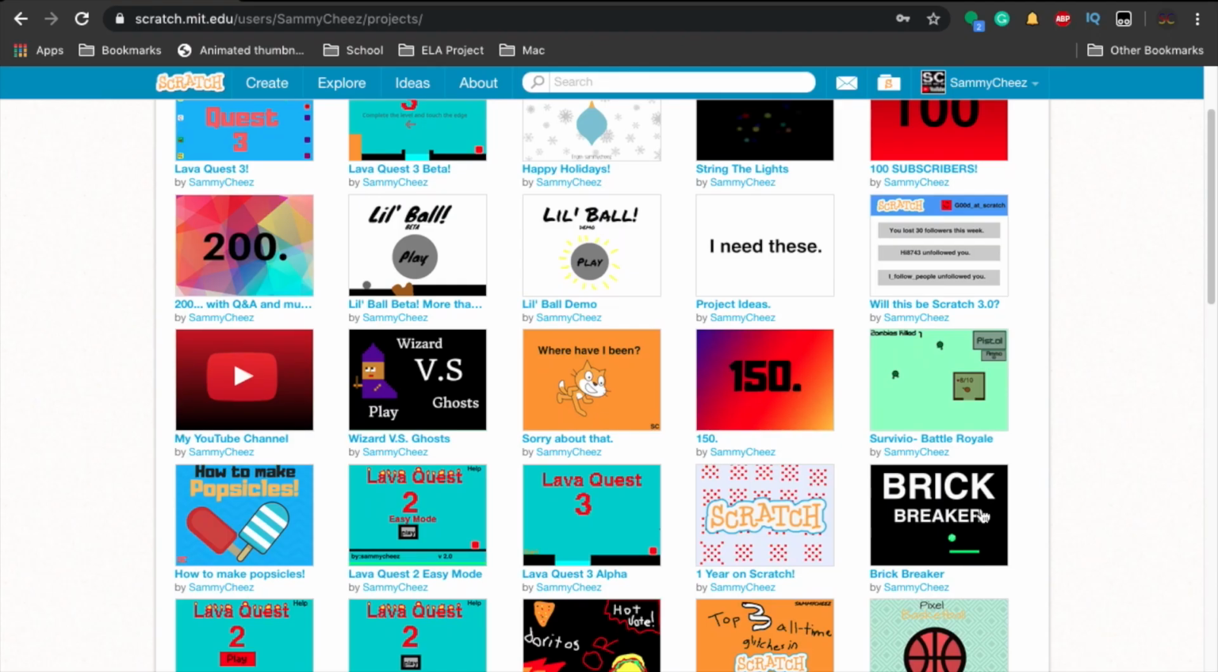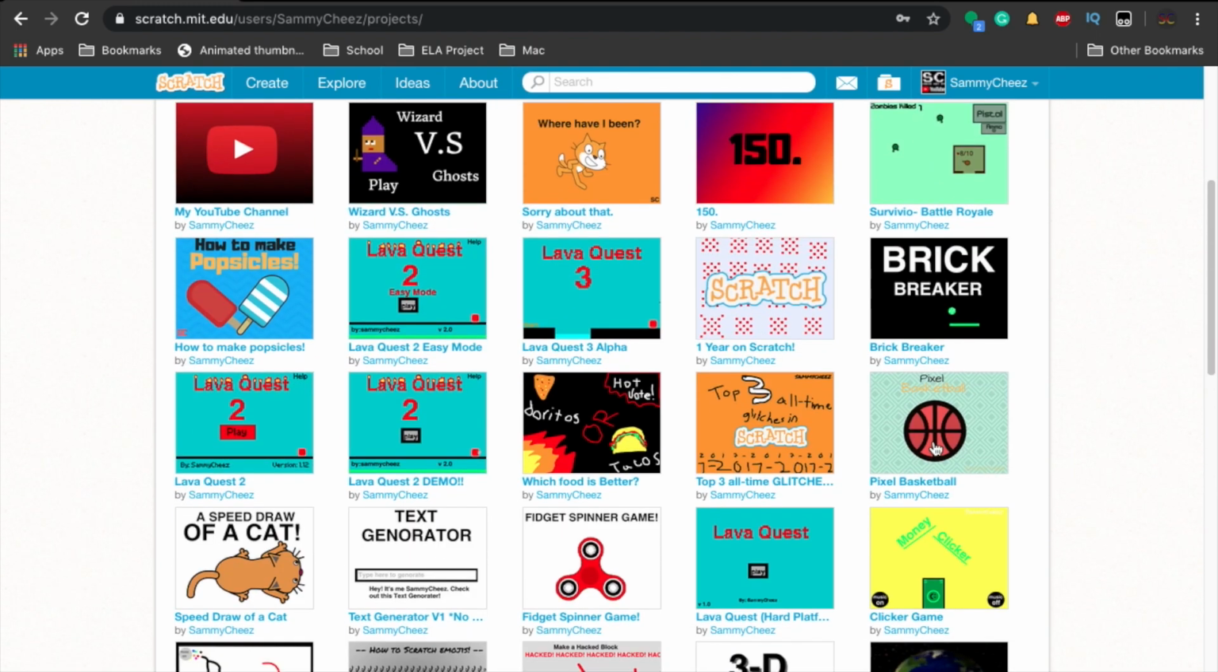So you see this game called Brick Breaker right here? This can get a lot of clicks if someone looks up Brick Breaker on Scratch. Because, wow, they're like, this looks pretty fun. It's got, you know, highlighted, it shows the game being played. And for example, Pixel Basketball did pretty good.